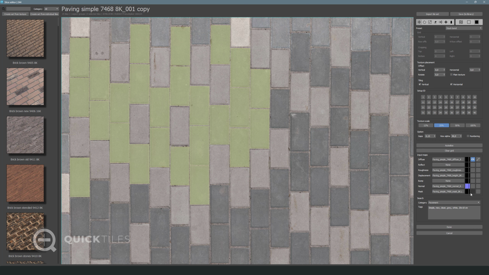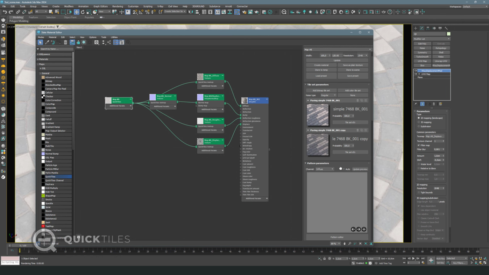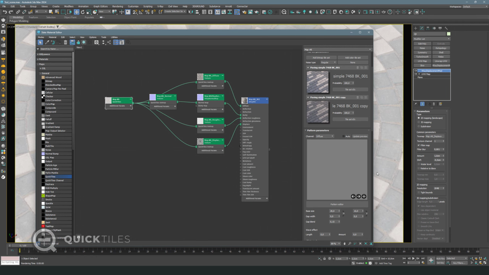We have a mask here, so HSV works only on the mask, meaning the gaps are not edited. That's it, we accept the result. Slicing takes place. And now if we turn on the auto update preview, we will see that we have tiles of a darker color. But let's reduce their number.